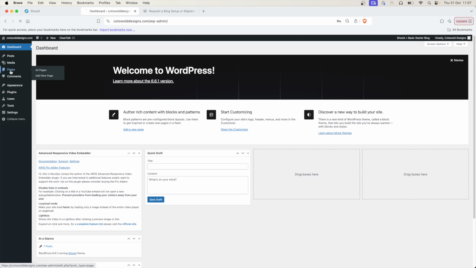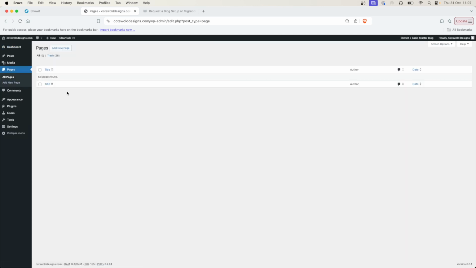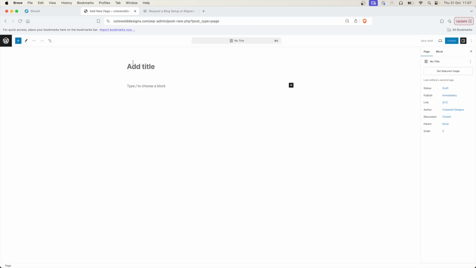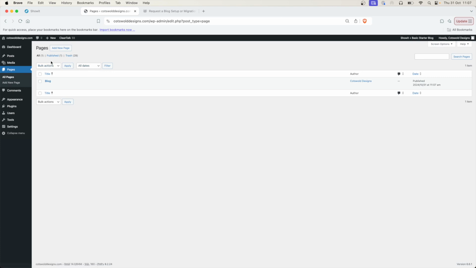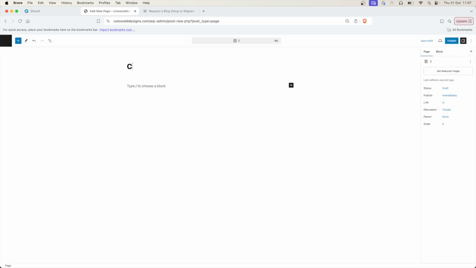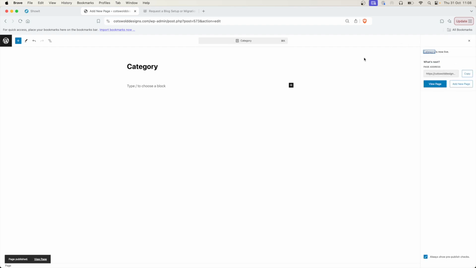and go to Pages, and we want to add a couple of pages here. So if you click Add New Page, the first page we're going to add is going to be Blog, and we'll click Publish, and the second page that we're going to add will be Category. And then we'll publish this.